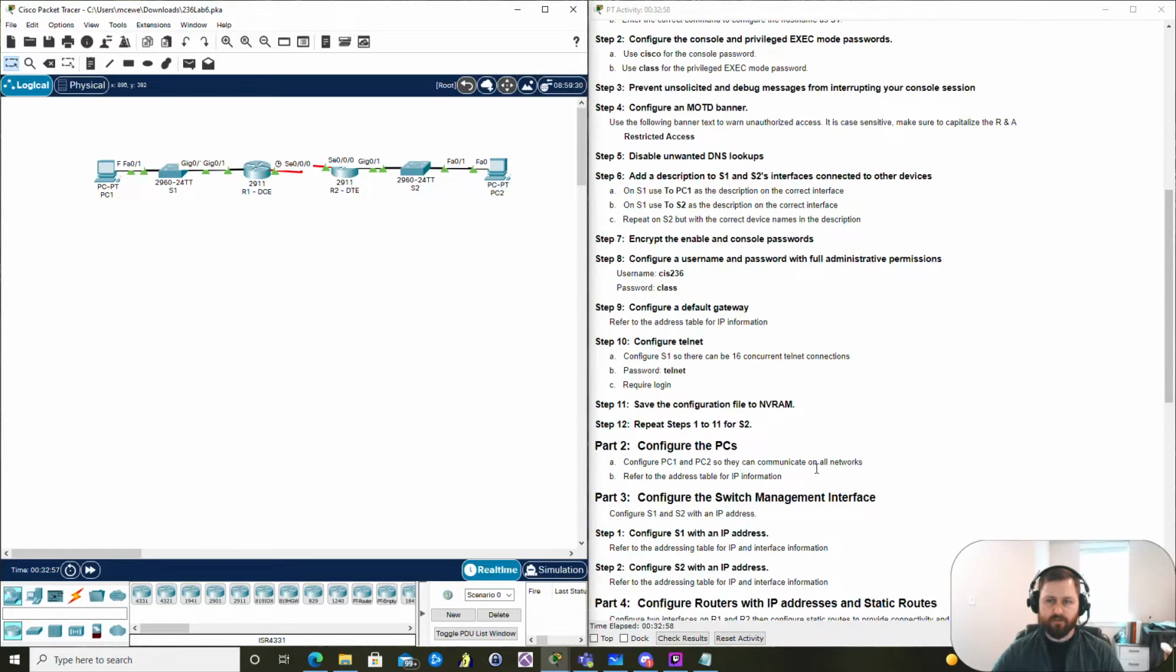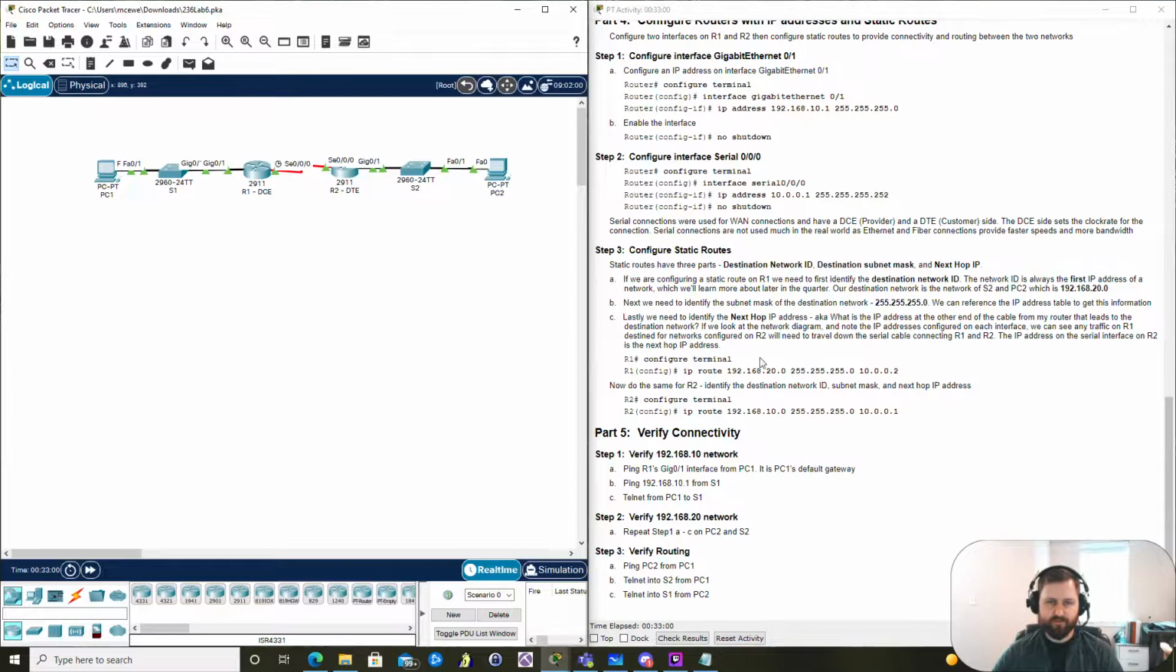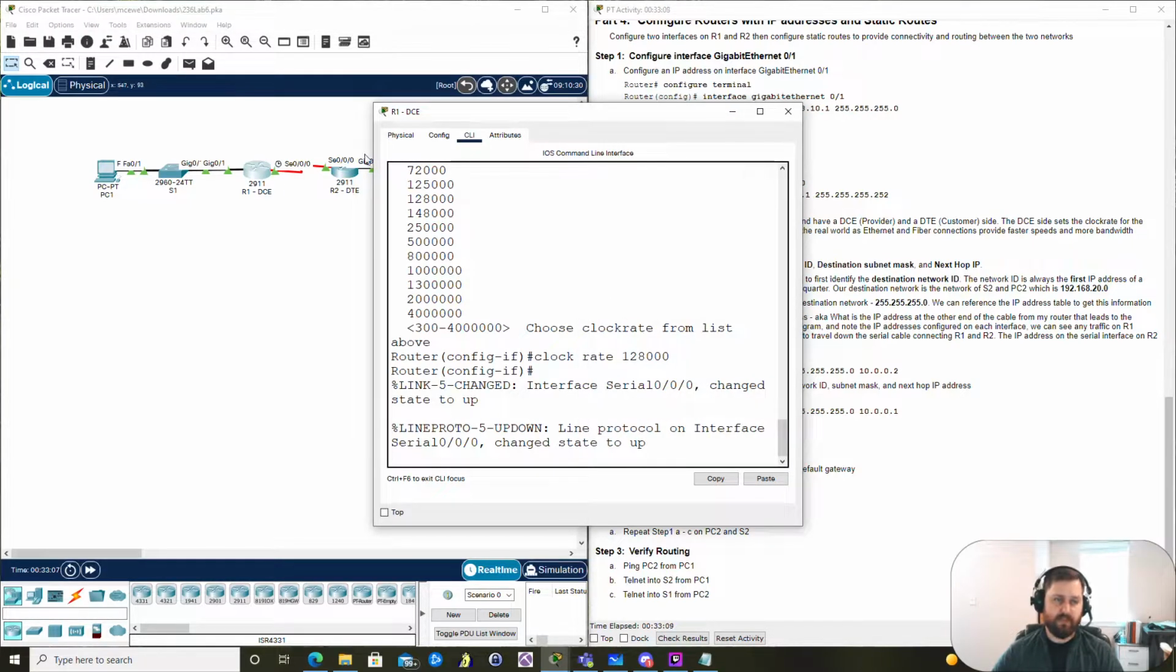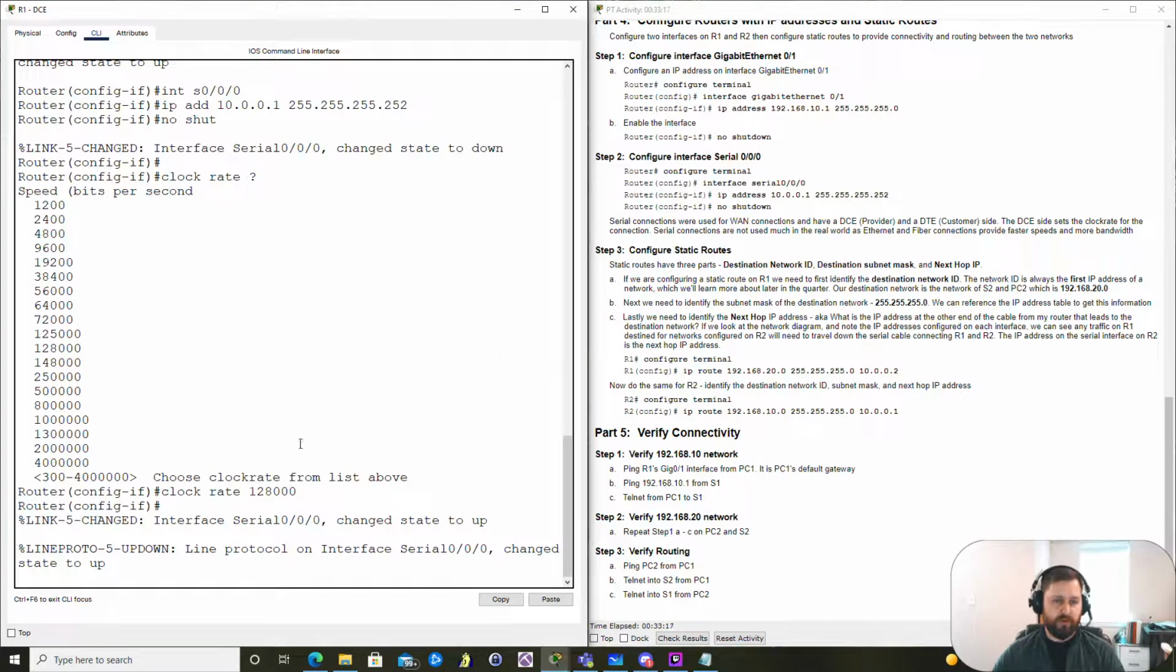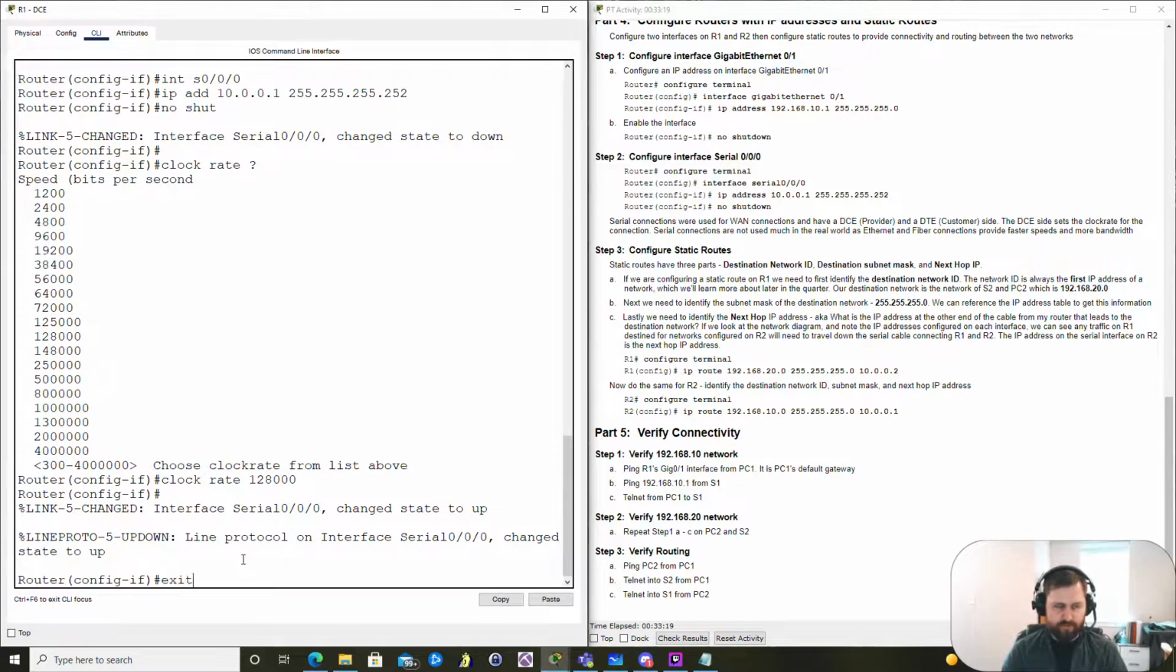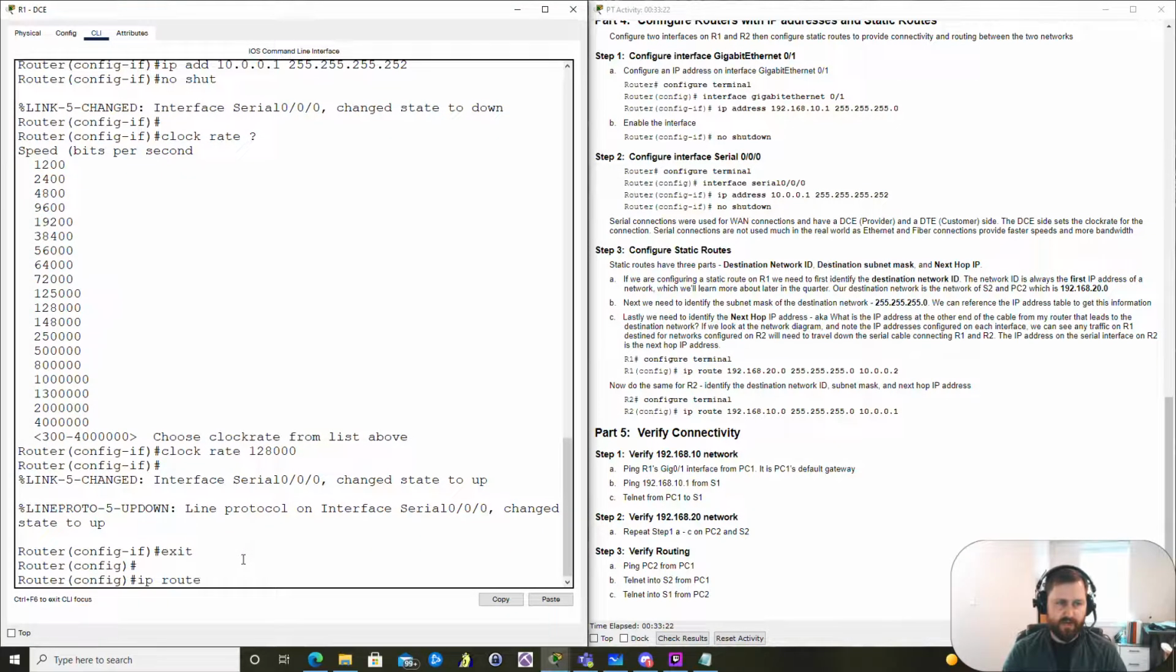There it goes. So then, last little bit of stuff that we have to do is to set static routes. Now, a static route tells the router how to forward traffic, or it tells the router that a network exists and it tells it how to get there. So we're going to go on router 1 first, and we're going to say IP route, 192.168.20.0. We're going to enter in the mask, and then we're going to enter in what's called the next hop IP address.